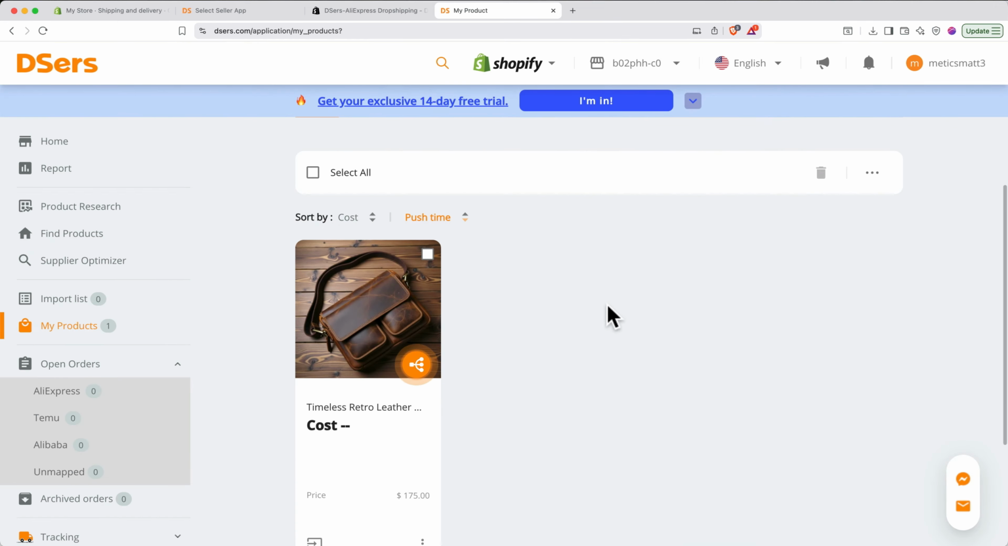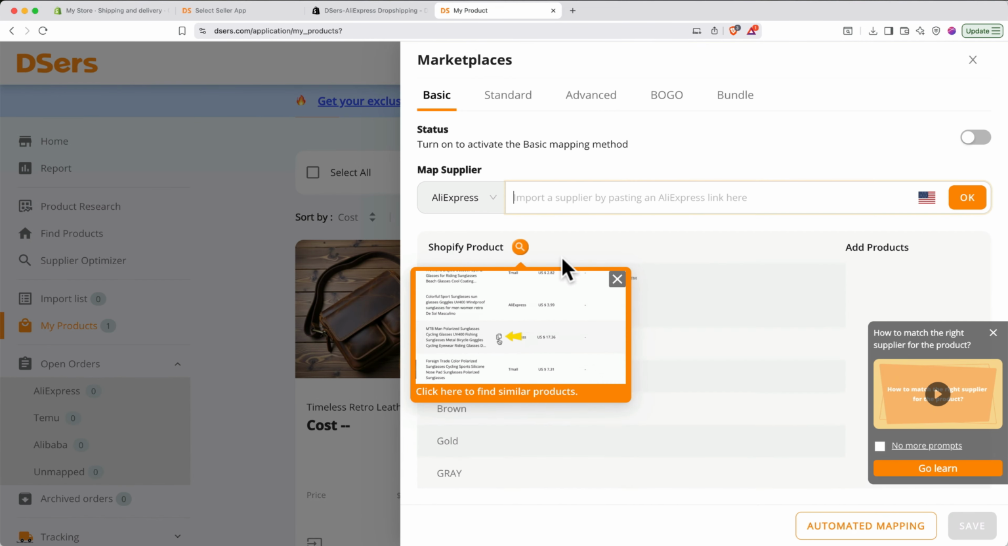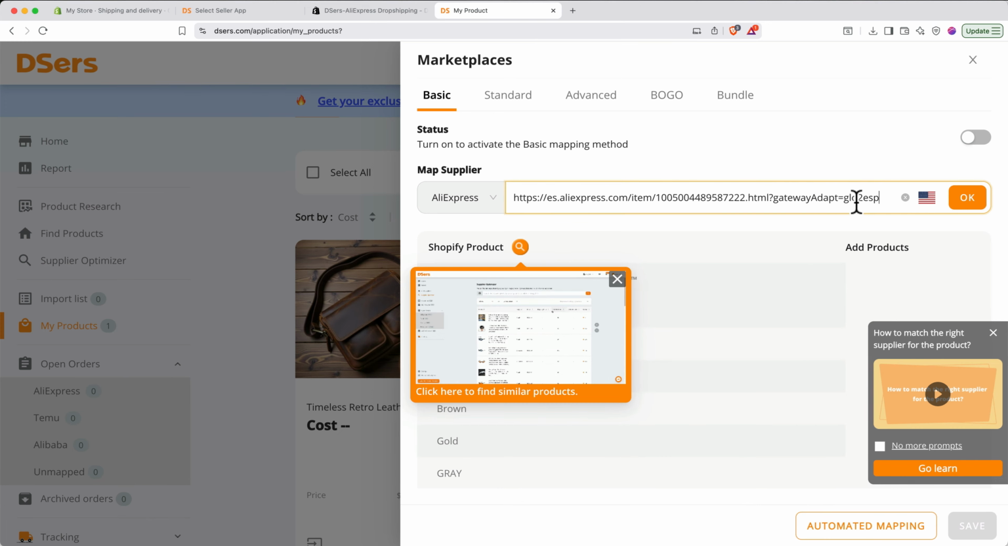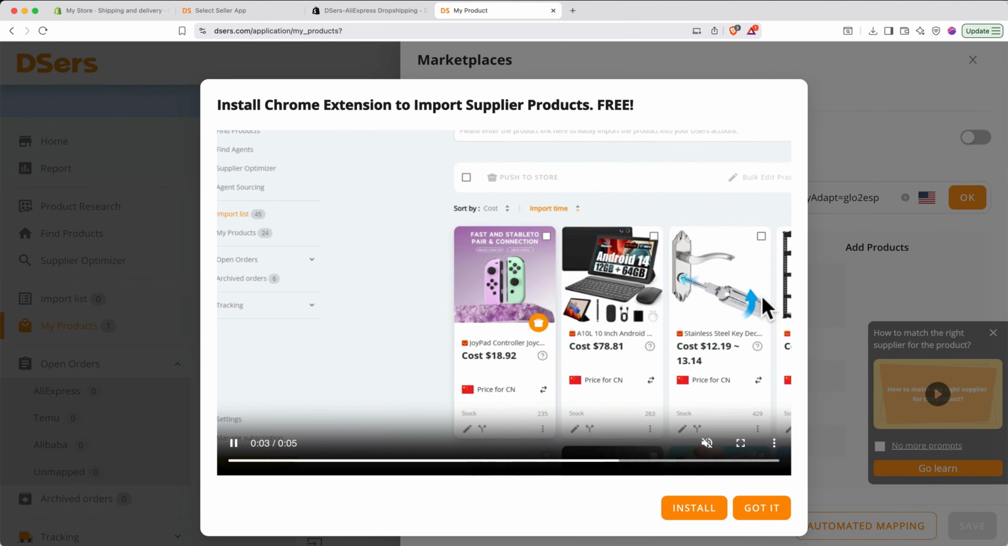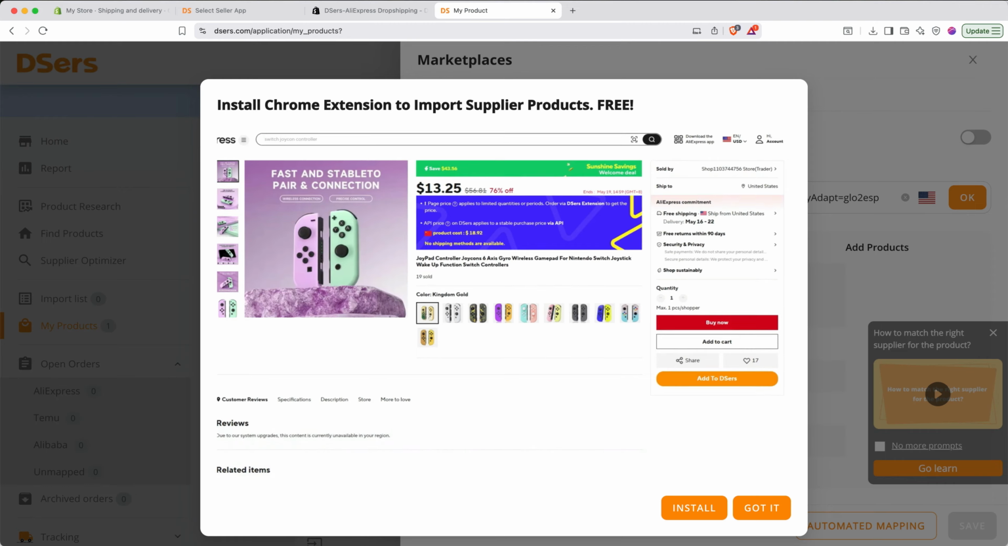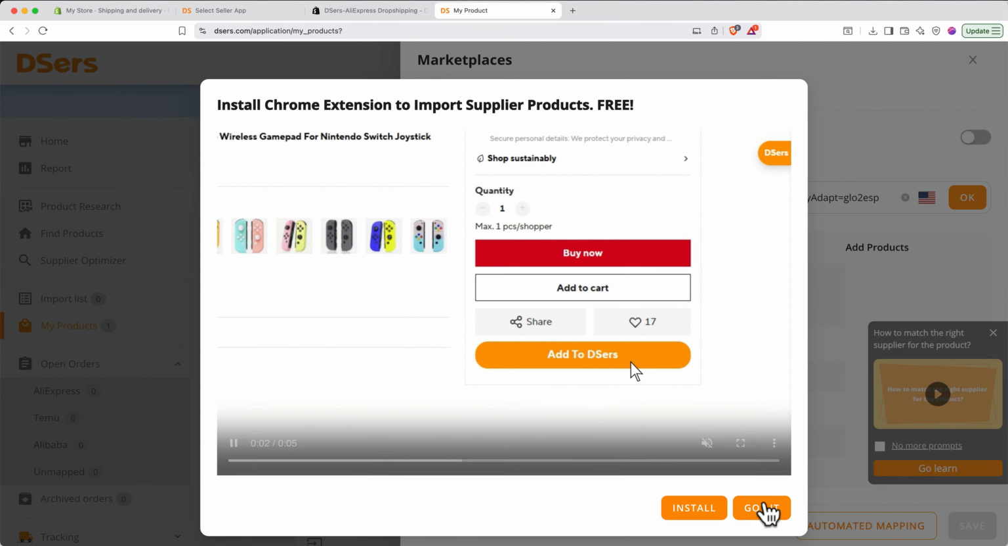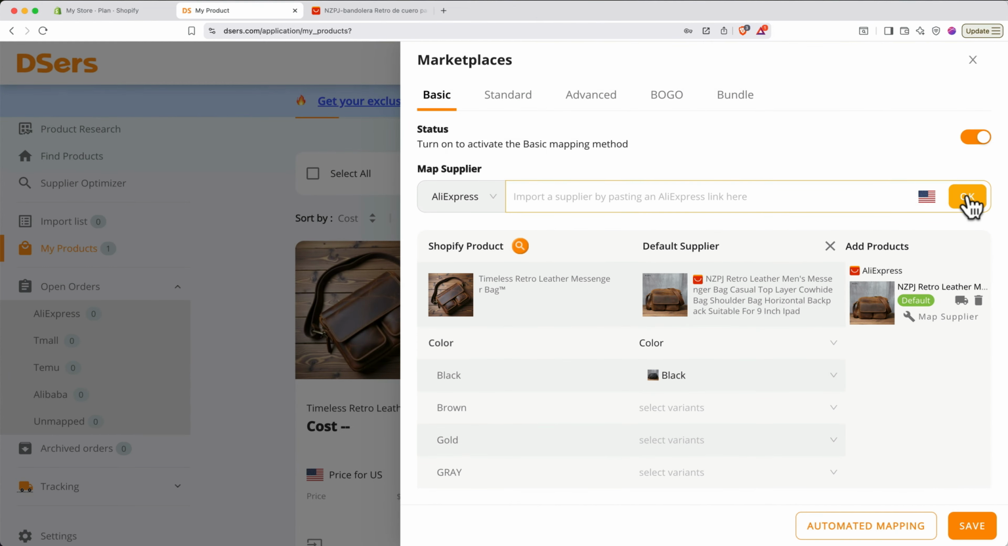Up next, click the Mapping button for your product, and then paste in the AliExpress link here for your product. Then click OK. You might be prompted to install the Chrome extension, but we'll skip that for now by clicking Got It. And you can see that the supplier that we found earlier has been pulled in and mapped to this product. Go ahead and click Save to confirm this.